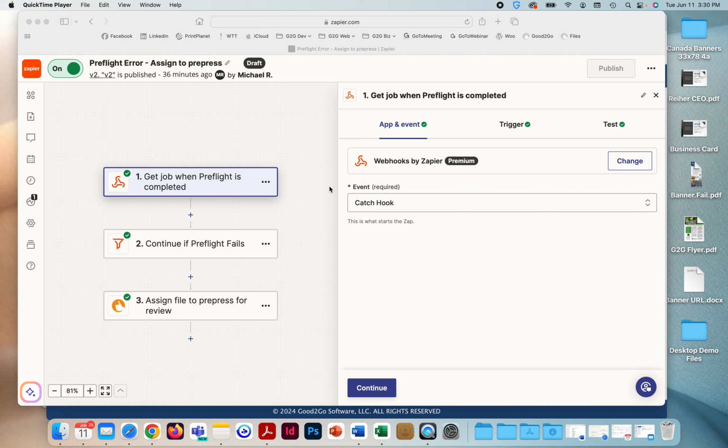Right now, what generally happens is the files come in, they get reviewed by the CSRs, and the CSRs have to email over to prepress and tell them to go find the file on the server, take a look at this, and ask what's wrong. But most of the time, that doesn't even get that far in most production shops, because the CSR doesn't even know if it passed or failed preflight. With Good to Go, we know that, and with this Zapier workflow, we're going to automatically tell prepress that we need them to look at this job.